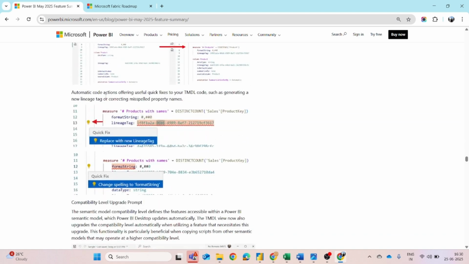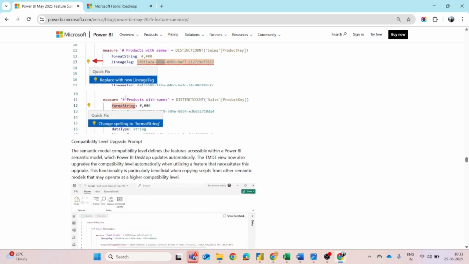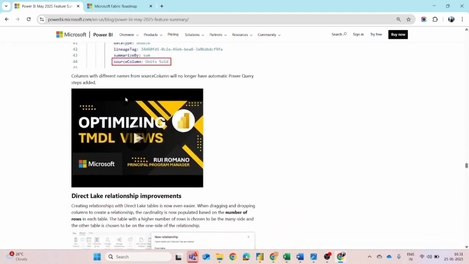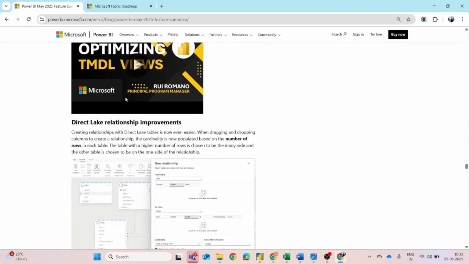Then you can format your TMDL code by pressing Shift, Alt and F, or just by clicking the format option in the ribbon. You also get code actions offering useful quick fixes to your TMDL code, such as generating a new lineage tag or correcting misspelled property names. So these are a few updates in the TMDL view. You can read more about it in detail.